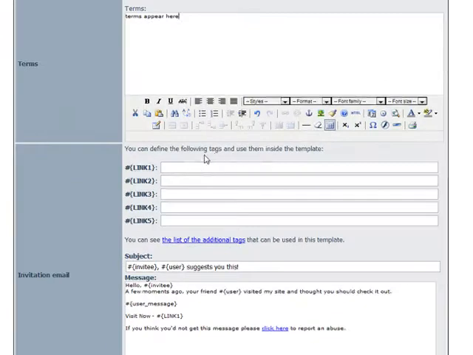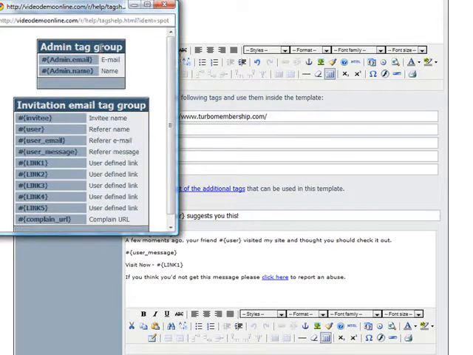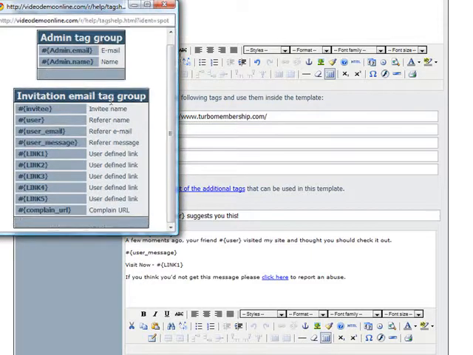Now you want to define the links to a particular product. So you want to put in a link here that they're going to be forwarded to. So for example, you can put in the link that you're going to send the person to of a site. So I'm going to put in a link here to the site I want to, and again you can see the list of additional tags. So we can have an admin information, we can have invitation emails, referrer's name, message, etc. You can put any of this information here.